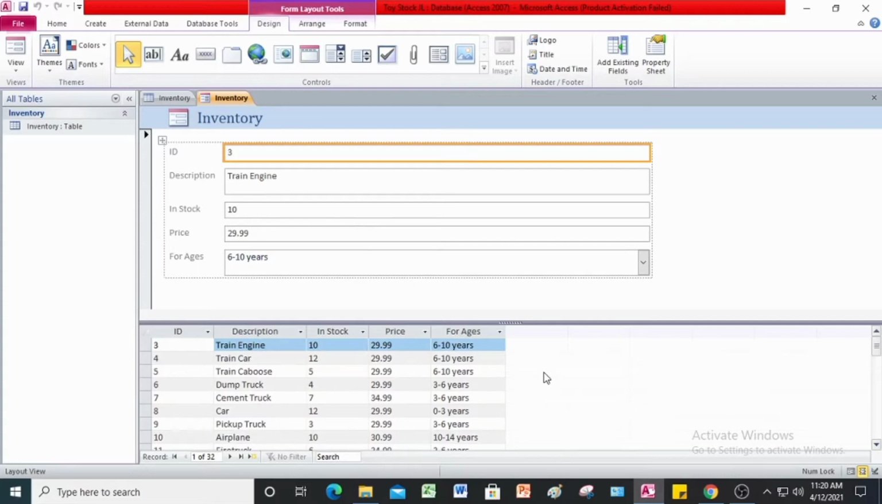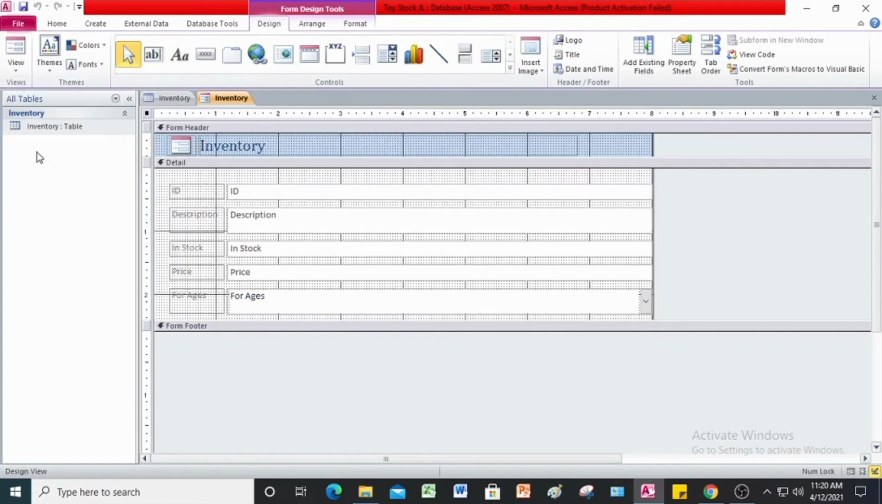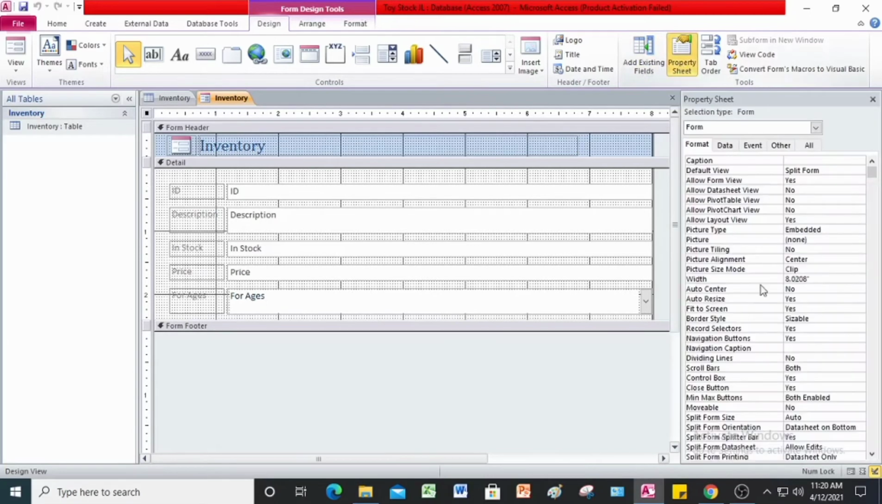Next, instruction number 5, on the home tab in the views group, click view button and click design view. So let's go to your home tab, view group, and we're going to select design view. Next, we're going to press F4 to display our property sheet, or we can go to your form design tools, design tab, tools group, and property sheet.